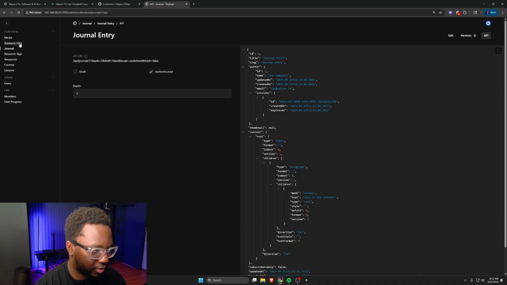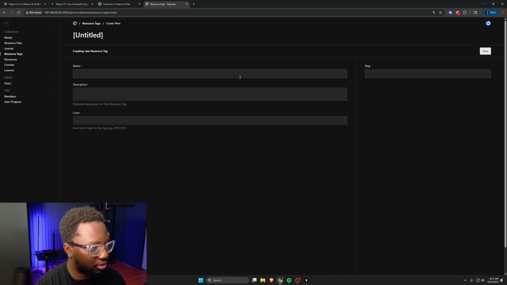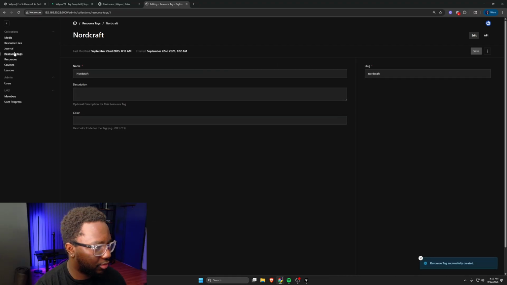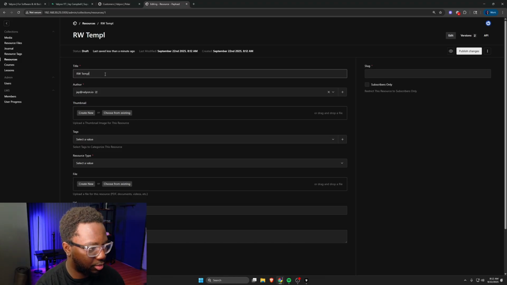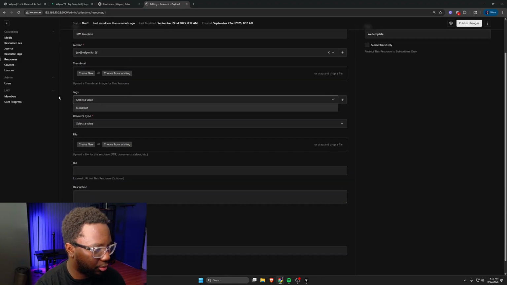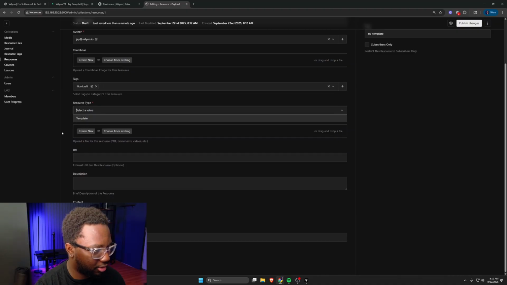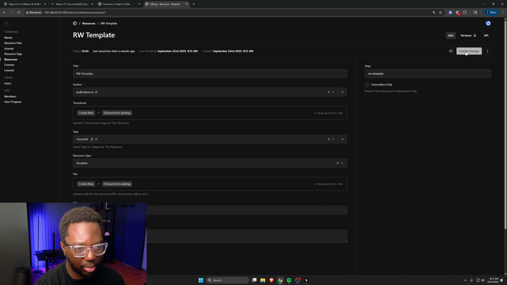Let's see, resource files, that's self-explanatory. Resource tags, this would be things like Nordcraft. So I can come here and be like Nordcraft and save that. And then we can go to a resource, create a new resource, and author would be me. We'll set this to the template that I'm about to release, my RW template, which stands for Riseware, my company. And here we have access to those tags. So there's Nordcraft, and you can just set all this information, things of that nature, and publish that.